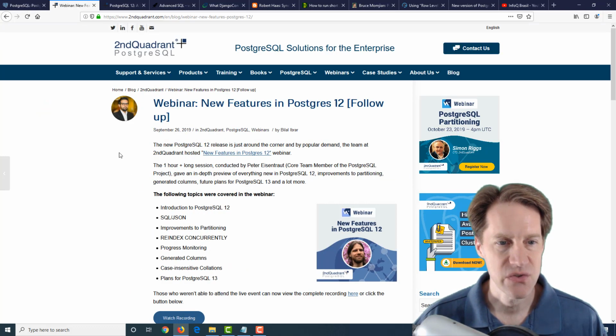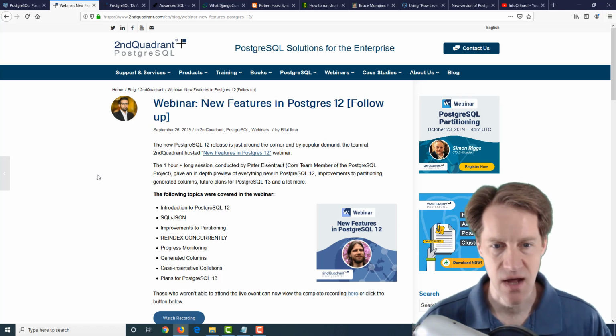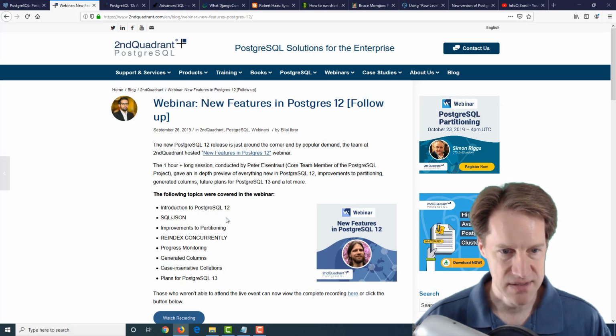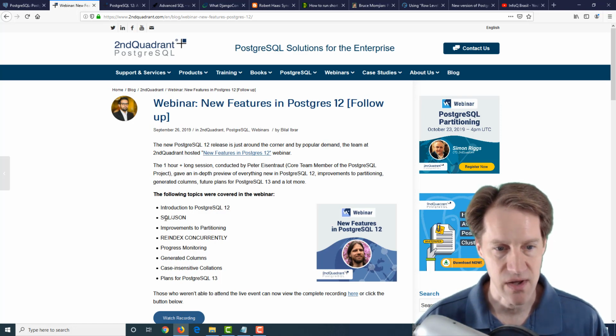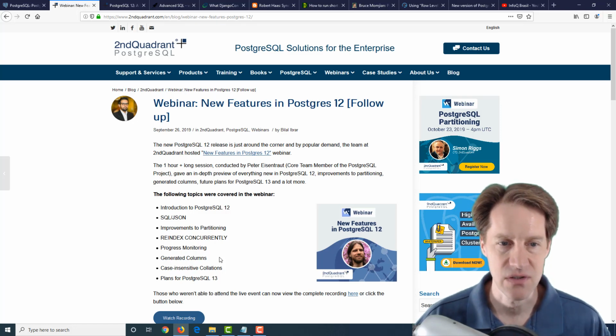Related to this release, there's also a timely webinar called New Features in Postgres 12 Follow-Up. This is from secondquadrant.com, and they go through different topics: an intro to PostgreSQL 12, SQL/JSON, improvements to partitioning, reindex concurrently, progress monitoring, generated columns, case-sensitive collations, and plans for Postgres 13. So definitely a webinar to watch. I haven't had an opportunity to watch it yet, but I will be registering to look at the replay. To get ready for Postgres 12, definitely a timely piece of content.